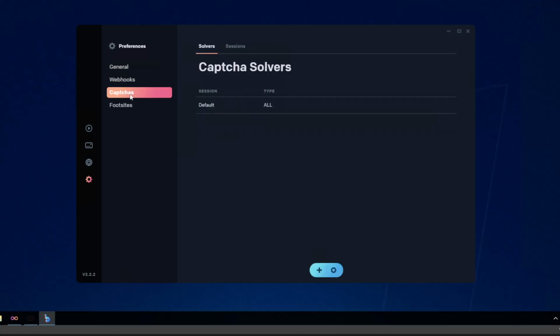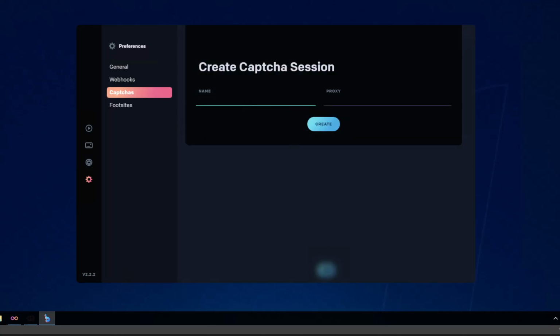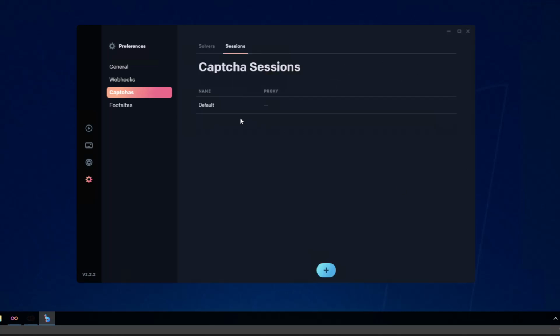Underneath there, you have your captchas. This is primarily for in-bot captcha solving. If you do not wish to use a YCD, then that's where you would set this up. Initially, when you start going through the setup process, you actually want to click on the session side, and by clicking the plus sign, you're able to create your harvesters here, log into them, and based off of how many Gmails you've added in, this list will continue to grow.